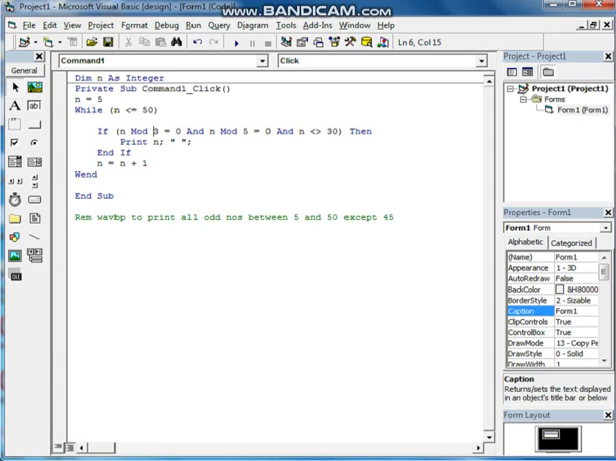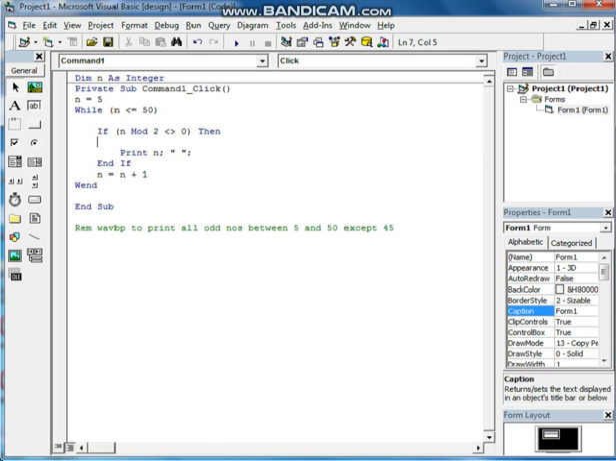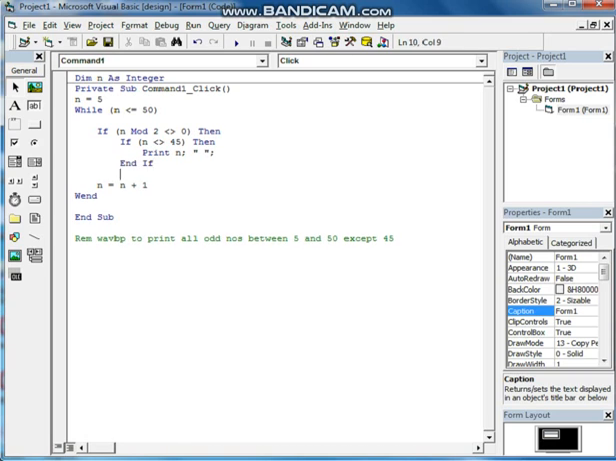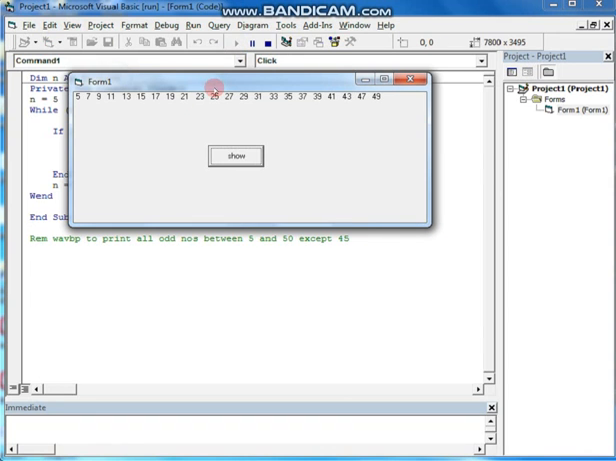Fine, students. Then we have to print odd numbers, so we write n mod 2 not equal to 0. And as I told, I don't want to use an operator like the AND operator, so I will use another condition here, n not equal to 45. Then print, end if, and one more end if I have to write, and as the loop is increasing, see, this is how the program comes. Okay, students, hope all of you understood.